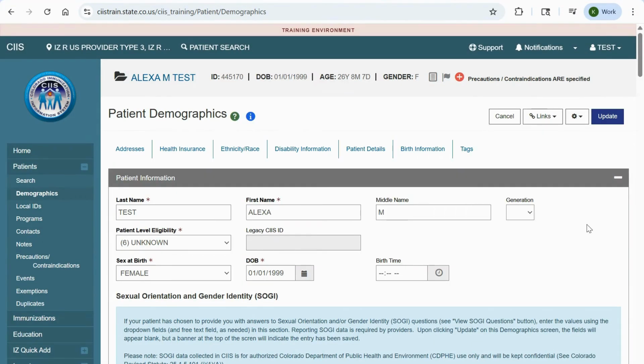On the demographic screen, you can verify or enter the patient information, update the mailing and physical address for a patient, enter a source of health insurance, and add other demographic or disability details. All bold fields with a red asterisk are required. See the How to Enter Patient Demographic Information in CIIS video for more details.